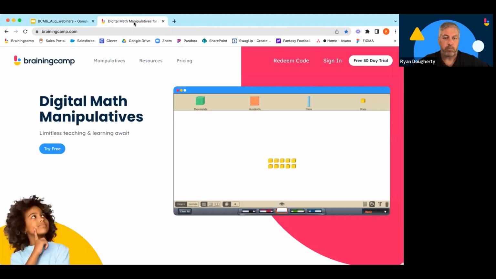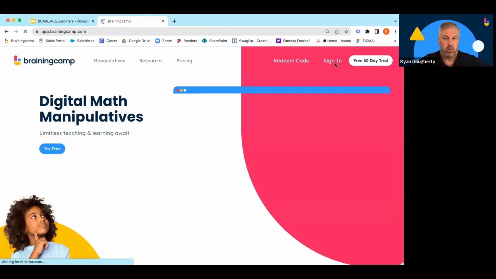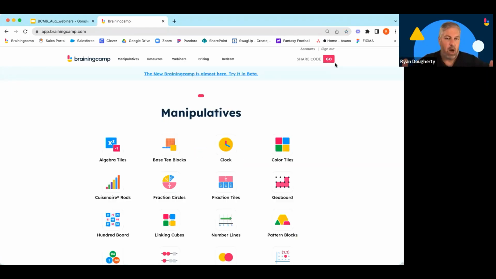So, when you are in Brainingcamp, when you go to brainingcamp.com, just like before, this is what you're going to see. You sign in just like you do, and you're going to be brought to the current version of Brainingcamp. Across the top, there is a banner that says, try it in beta. This is what I want you to click on.